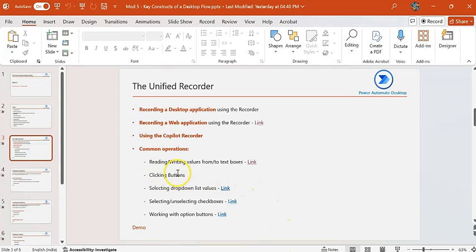What do we have next? Clicking buttons. So we clicked on the submit button using the recorder. If you remember, when we typed in John, we typed in the second name Doe and clicked on the submit button. So that is the way to click the buttons.